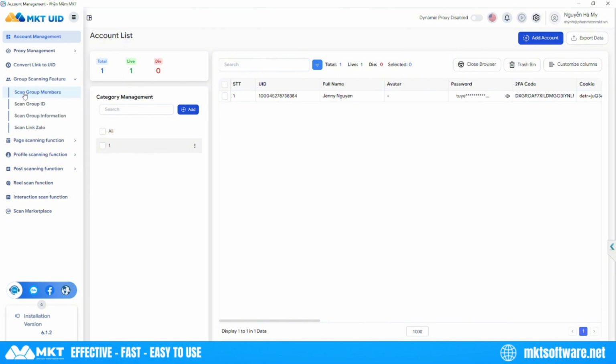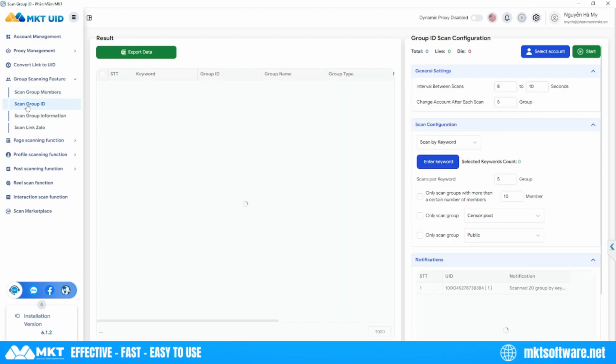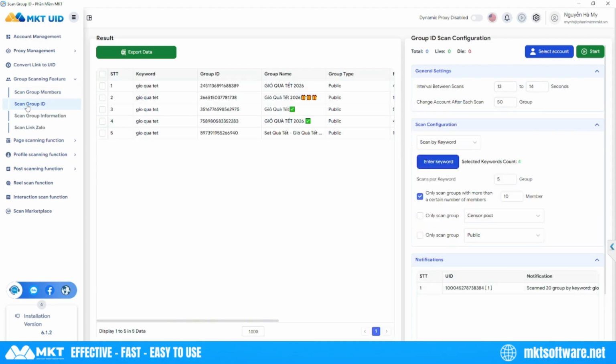First, we open the group scanning feature. And here we will navigate to the group scanning. This is where you can instantly search for thousands of Facebook groups using keyword automation.